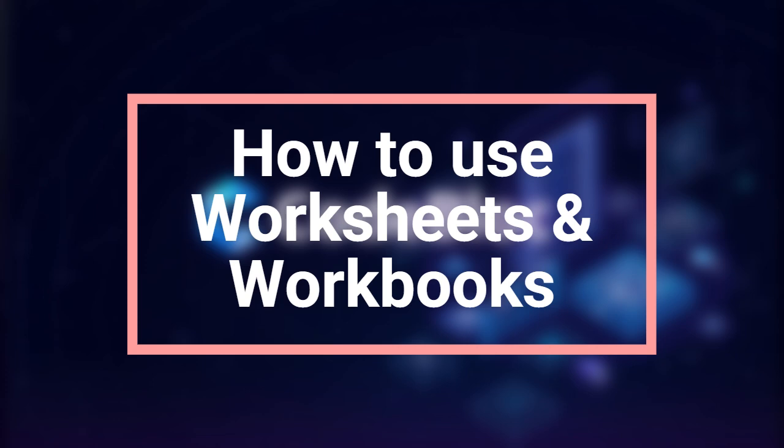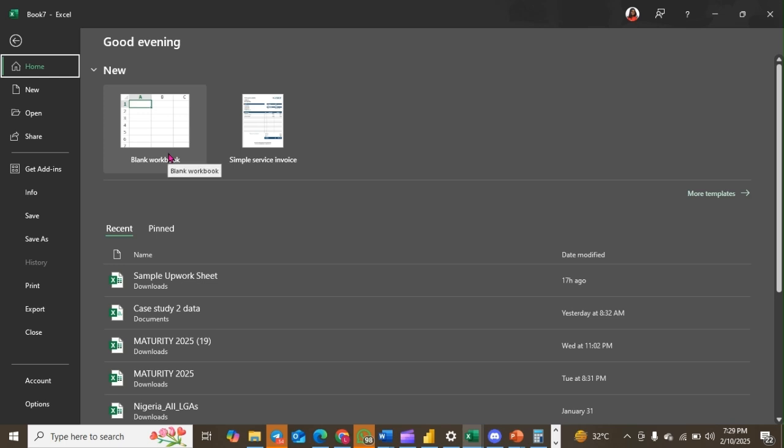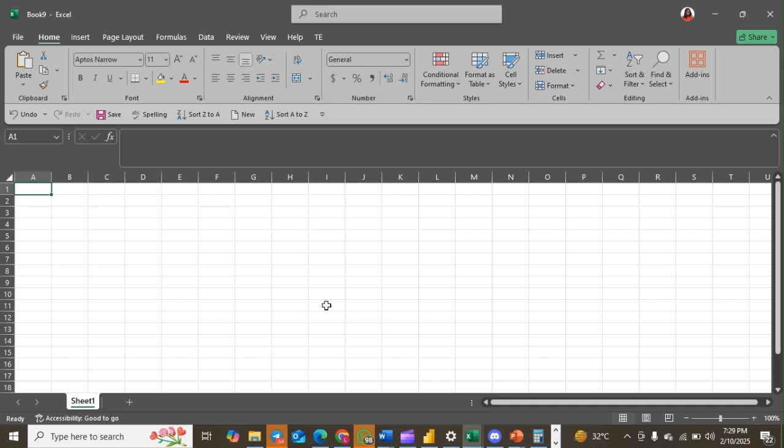So let's go to our Excel page. This is our Excel application. I'll be showing us the different methods by which we can open a new workbook. To open a new workbook, all you need to do is click on Blank workbook. You can see that we have a new workbook. That is one way to open a new workbook.